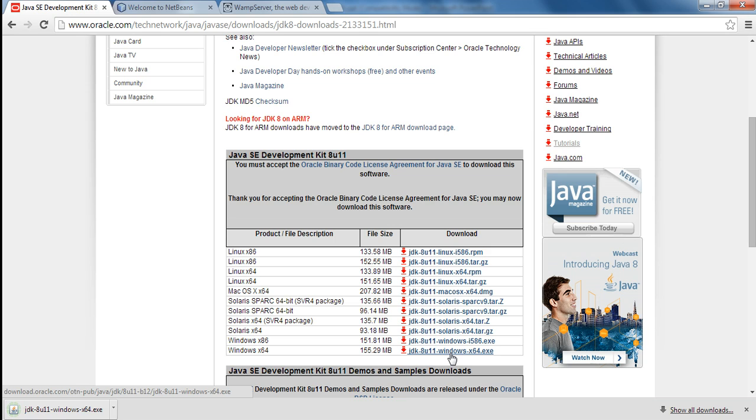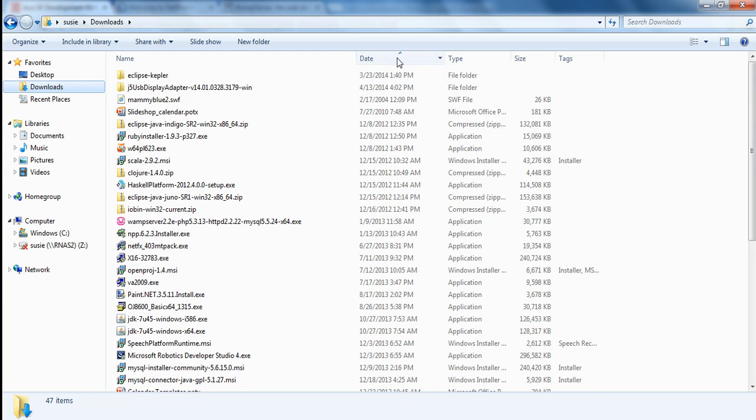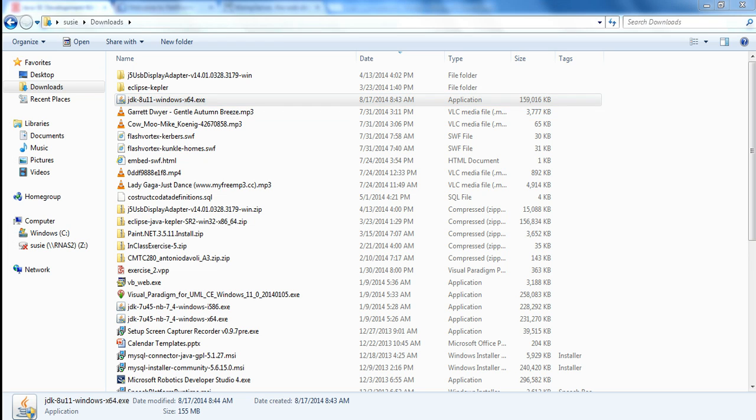Okay, so the JDK install executable has downloaded. I'm going to go out to my downloads directory, and there it is. It says JDK-8 update 11-windows.x64.exe. I'm going to double click the install executable, and I'm going to run it.